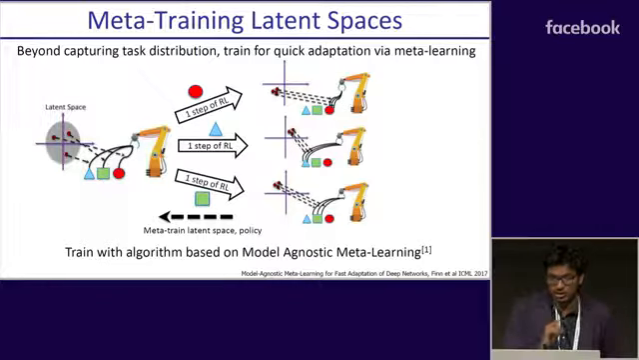In order to do this, we introduce an algorithm based on the framework of model-agnostic meta-learning, combining the benefits of fast adaptation with structured exploration. And we invite you to come to our poster for more details on this.